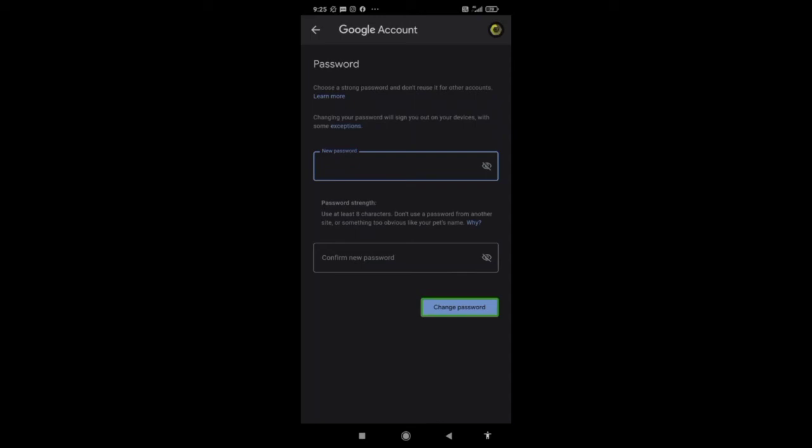So this is the way. If you know the password, you can change it from here. If you forgot your password, you can just click on the forgot button and you can easily set your password again. Now I am going to show you what to do if you forgot your password.